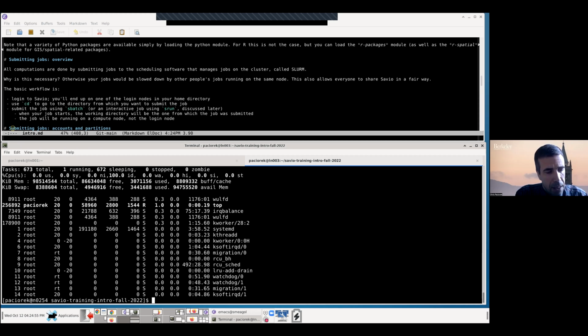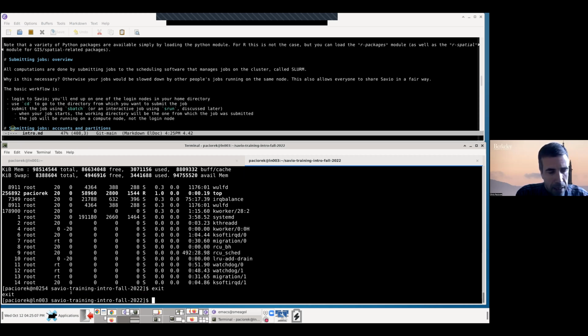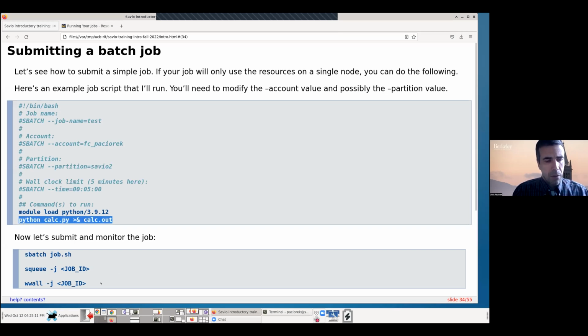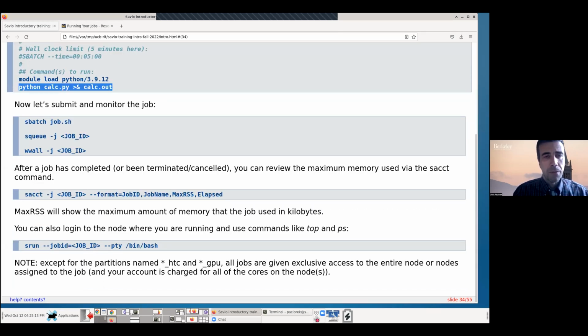The other thing to notice is we are indeed on the compute node, and that's indicated because our prompt has changed and it no longer says LN002 or whatever it said before. It now indicates that we're on one of the compute nodes. So I can exit out of this with exit, and here I am back on the login node. Okay, so that was a brief demonstration of running a job and being able to do some things to monitor that job, indicated here on the slide.